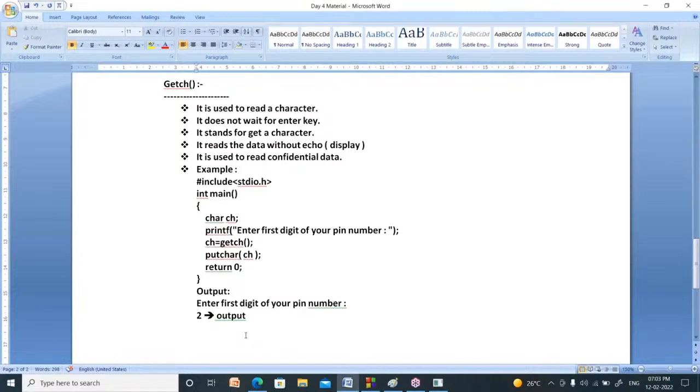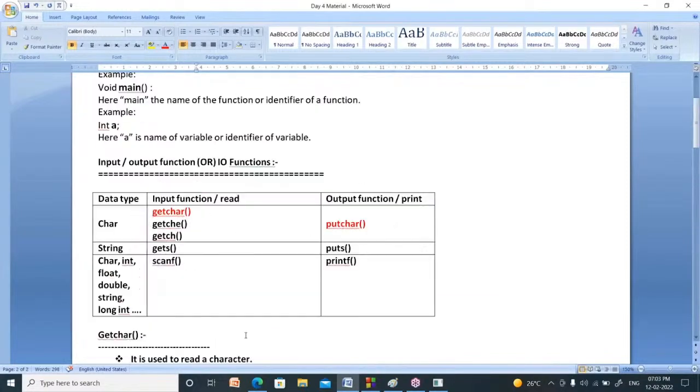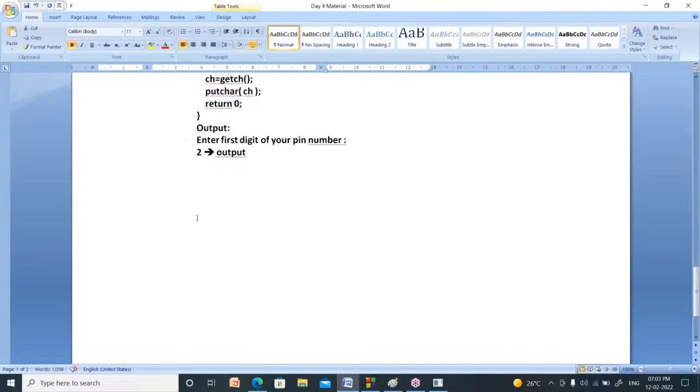Now I will go to the next concept. I explained getchar function, getche function, getch function also, as well as I explained putchar function. Now I am going to explain how to use gets function. Gets function is used to read a group of characters. Now, what is the use of gets function?